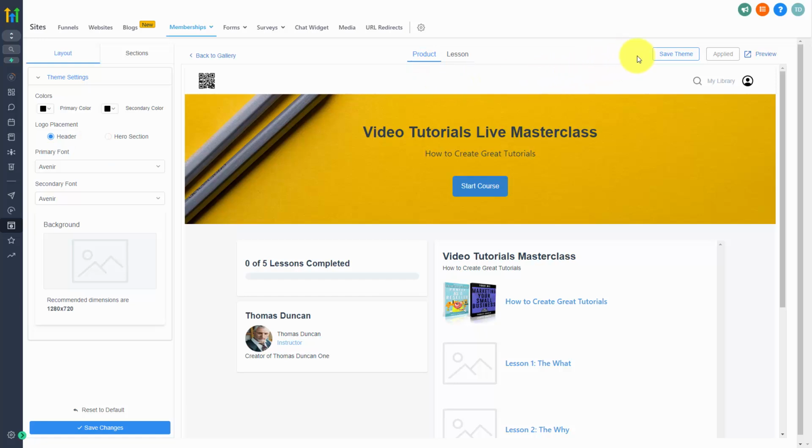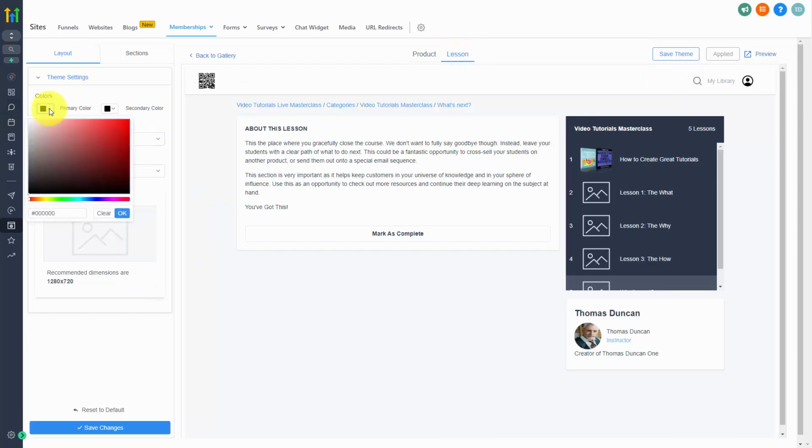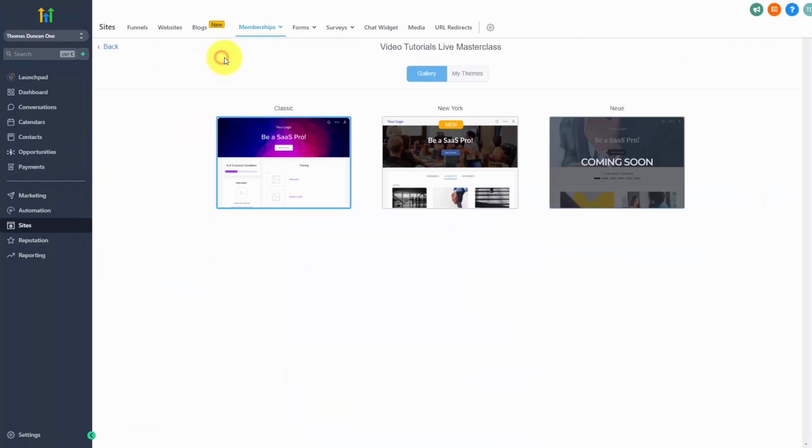Once you have completed your customizations, you can then save the theme. If you want to customize the lesson section, you can customize it. For example, if we want to change the primary color, we can change it. We can then preview our course at this link. And once we've completed our customizations, we can go back to the gallery.